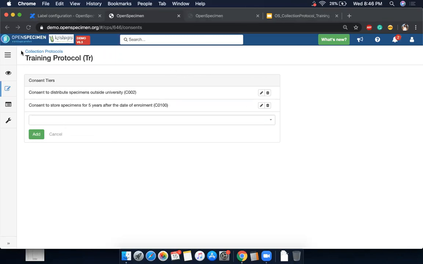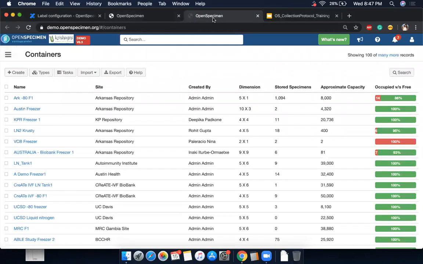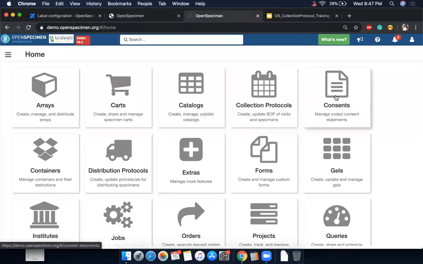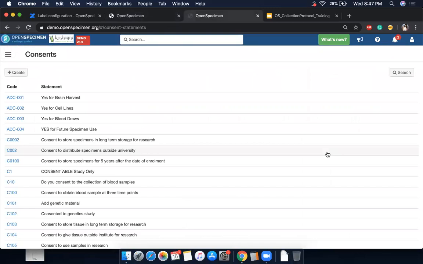So you can add this. Let me open that in another tab and show you. On the home page, there is this consents card over here. So here is where you set up the consent statements.